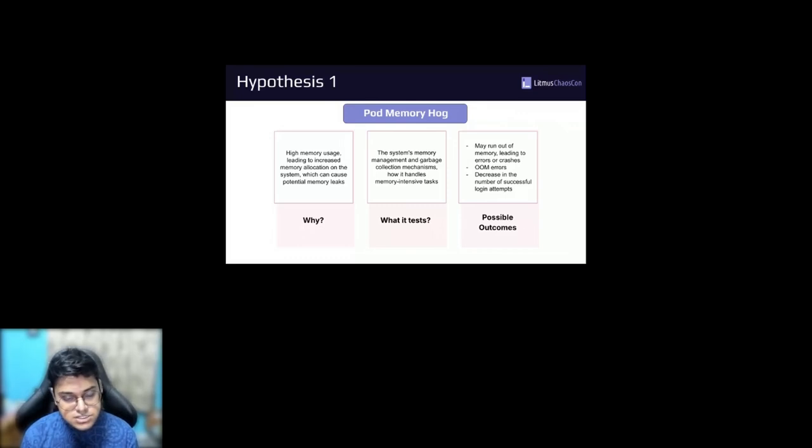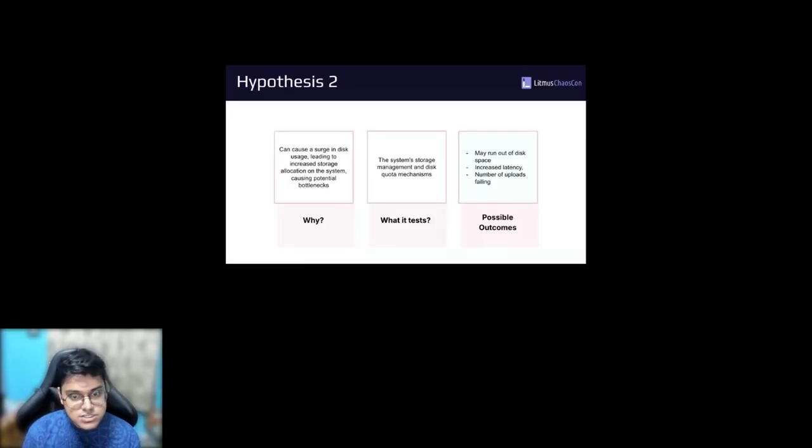Now you can mix and match these two in this case. So then your typical chaos experiment would be pod CPU hog plus pod memory hog and something more based on your hypothesis. We'll move on to the next one, which is the bulk data upload. This is our hypothesis two.